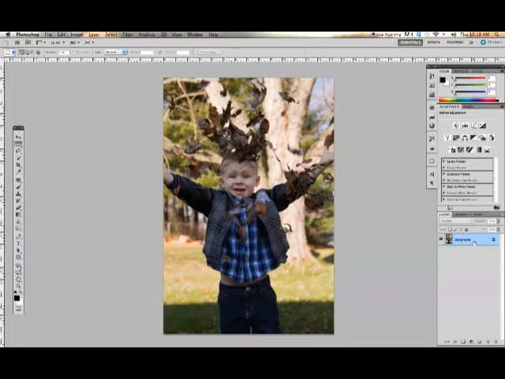Let's duplicate our background layer by holding Command J. I'll just make a selection of the grass again with my Quick Select. I'm not going to make it perfect for the purposes of this tutorial, but we'll get our grass section. I got a little too much tree there, so I'm going to hold Alt or Option on the Mac and just delete a little bit of that tree. A little bit more. Okay, that's close enough.